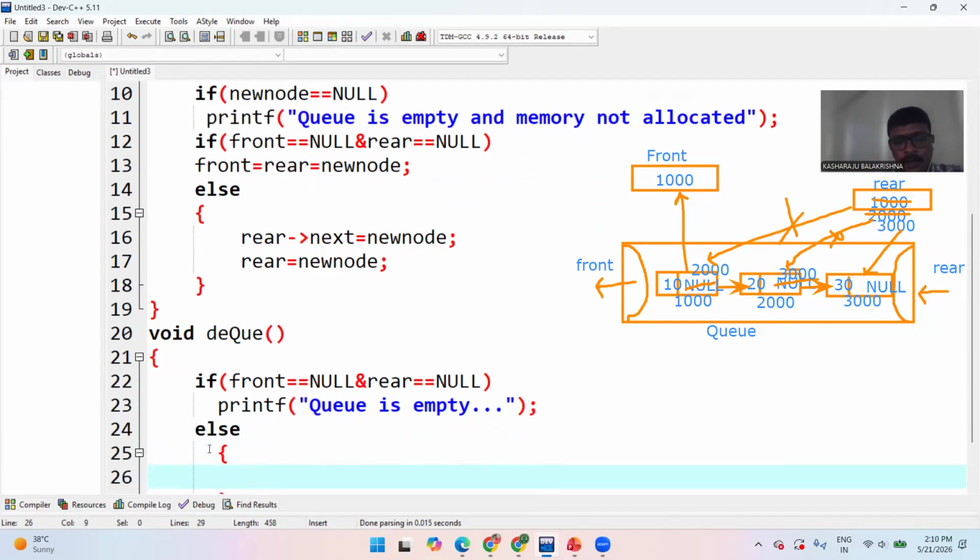So further, we are taking the help of one pointer, another pointer that is a temporary. Clear. So what do we need to do here? Else, again we need to check if in your queue only a single node exists. If the single node exists, what do we need to do?